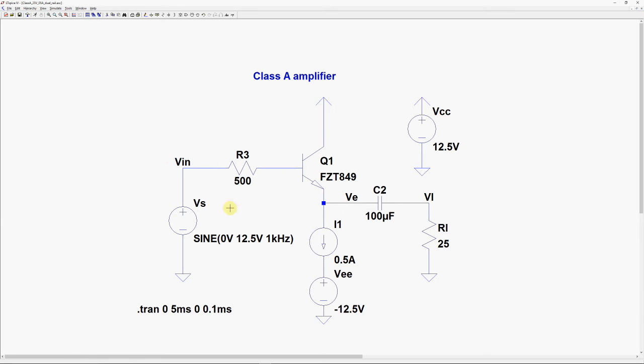This is the input signal, a 12.5 volt sinusoidal waveform at 1 kHz. This is a bias resistor. This is the active device. This is the bias current generator of 0.5 amps, or 500 milliamps. This is the load resistor, 25 ohms, and the circuit is biased with a positive 12.5 volt voltage source and a negative 12.5 volt voltage source. Hence, we have a total voltage of 25 volts for this circuit and around half an amp of current.